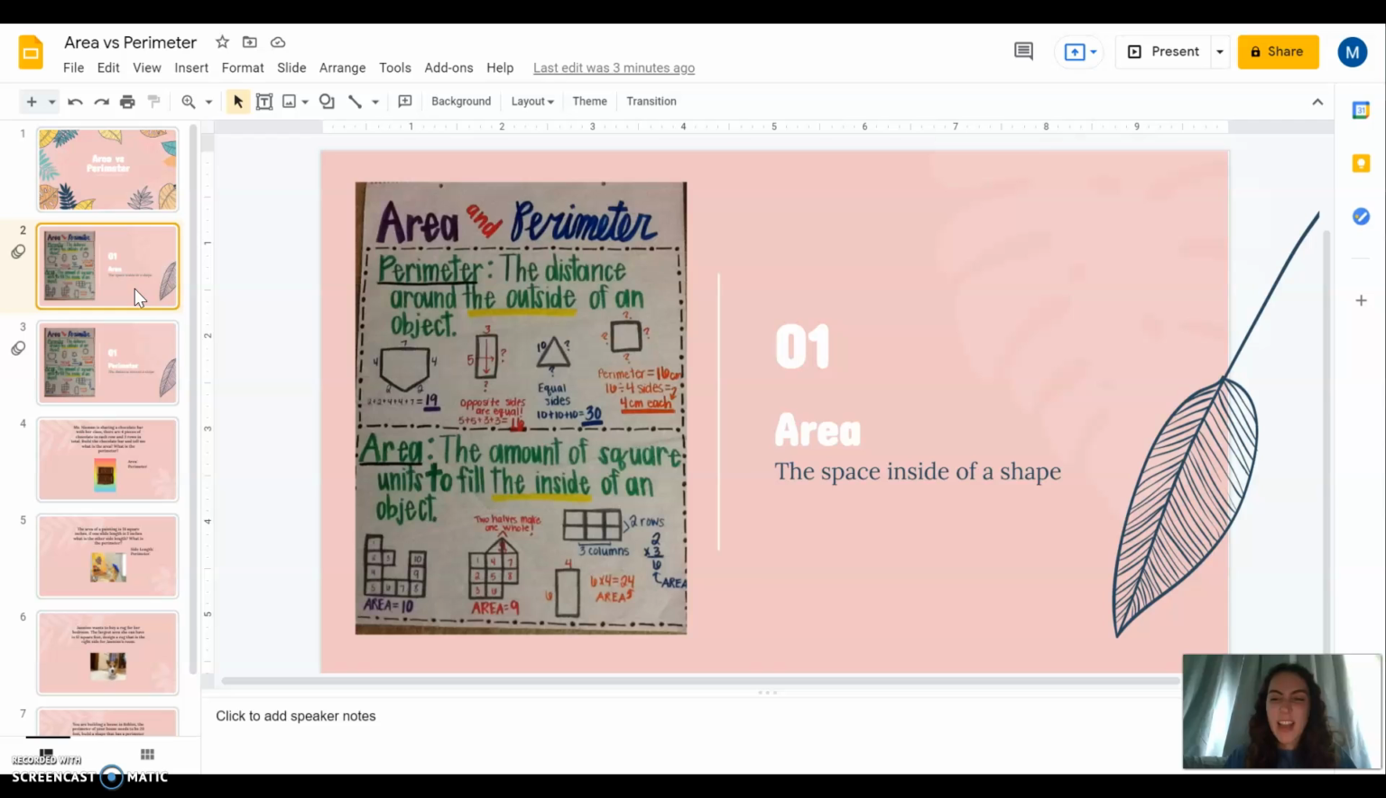All right, and so now that we know that area is a space inside of a shape, we're going to go ahead and look at what perimeter is. So the perimeter is actually the distance around the shape. So go ahead and say that with me out loud while you're watching this video. The perimeter is the distance around the shape.